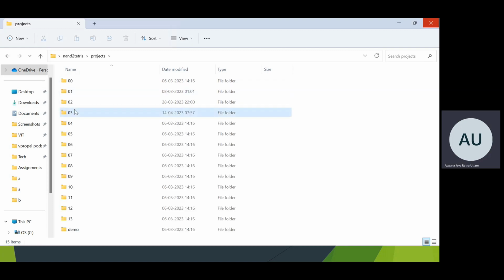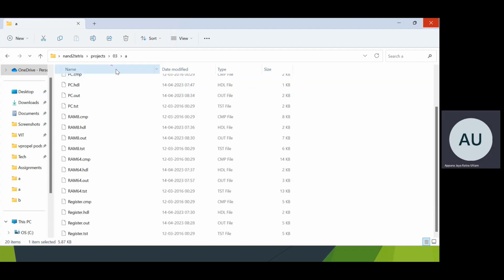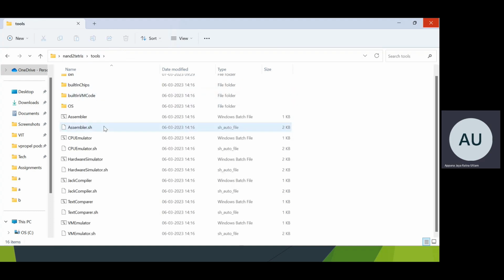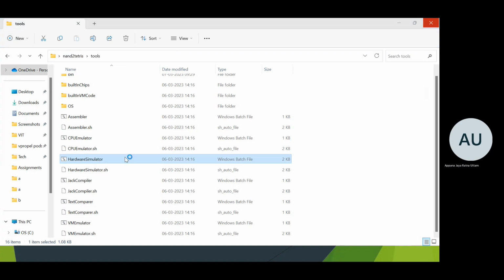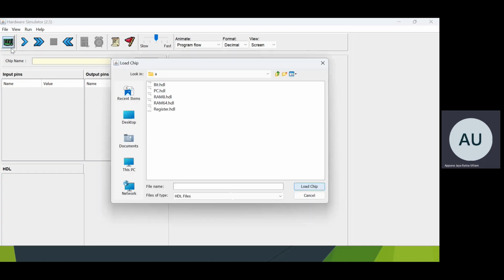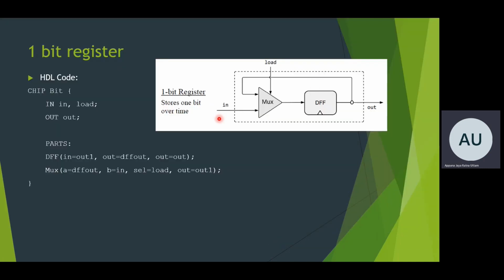Project 3 consists of two types, project 3A and project 3B. And if you go back to the tools, here we can find the hardware simulator. In the hardware simulator, we can load the chip, we can load a bit register and see. So here is the HDL code. These are the internal pins. Out 1, DFF out are the internal pins. And input pins are input and load. As we can see here in the slide, IN and load are the inputs, and out is the output pin.